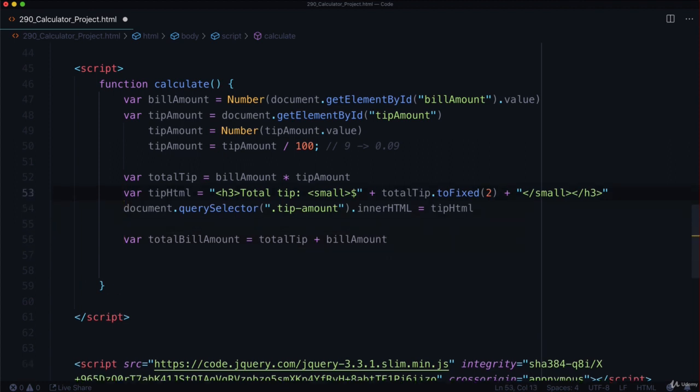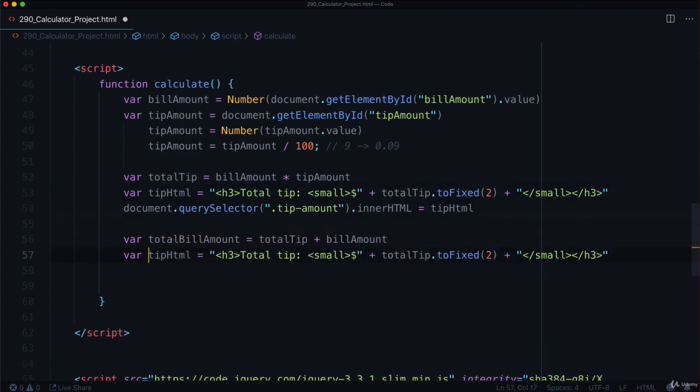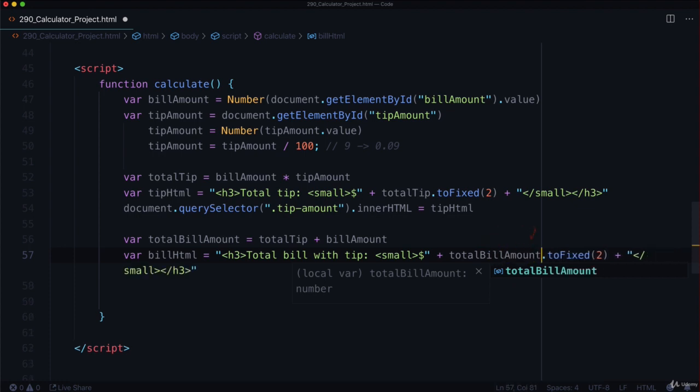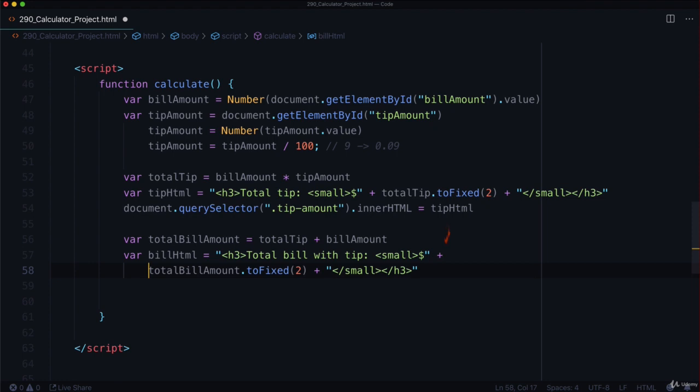And let's go ahead and copy this line here because we're not going to change too much. So tipHTML is going to be, let's say, billHTML, total bill with tip. And we're going to need to change this to match totalBillAmount. And so this variable now matches this variable. Let's put this on separate lines as well. Let's do this. Make it nice and easy to read.